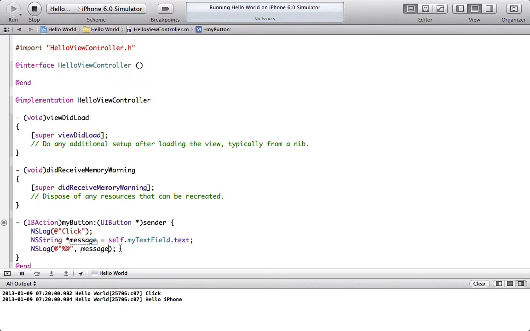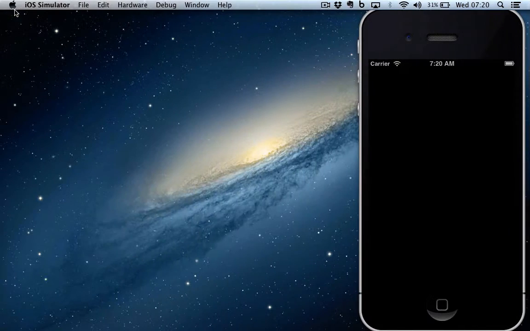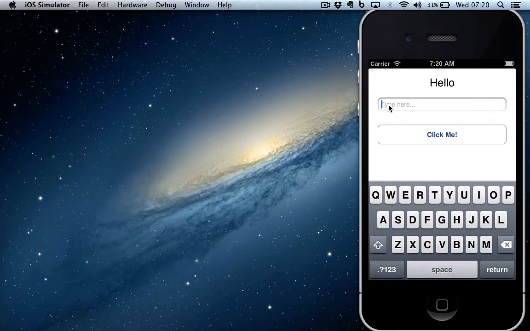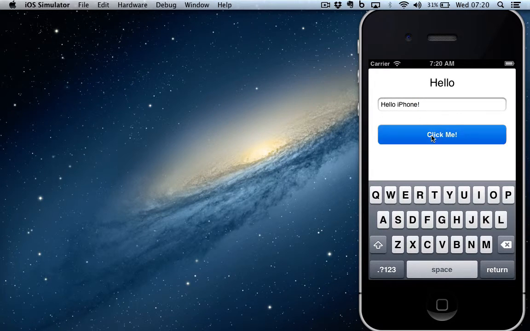And the final step is to assign that value to the label. And that should assign the value to the label. And there's our first iPhone application.